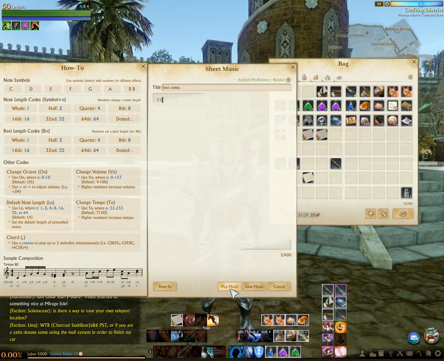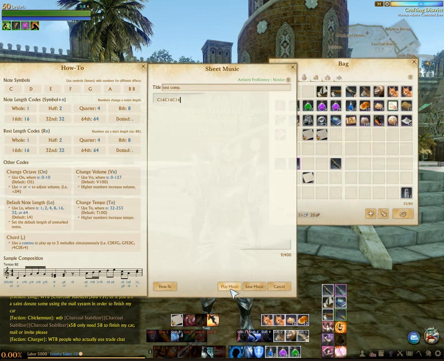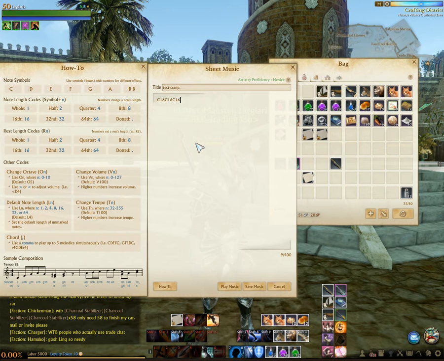If we wanted a half note, it would be C2. I already showed you a quarter note, and if we want, say, a 64th note, it would be C64. And you can't hear it because it plays so fast. Maybe a 16th note? Yeah, there we go. C16, C16. There you go. That's how that works.